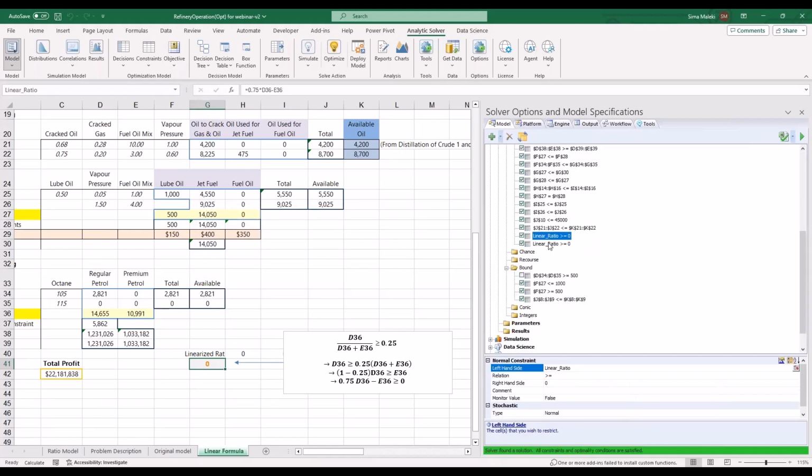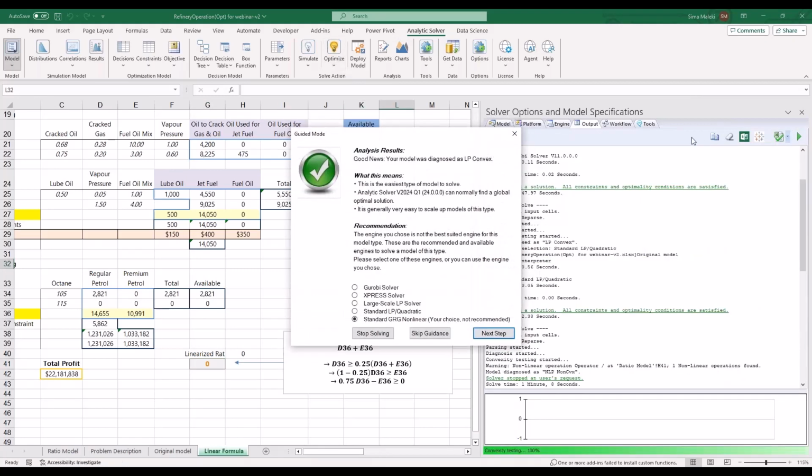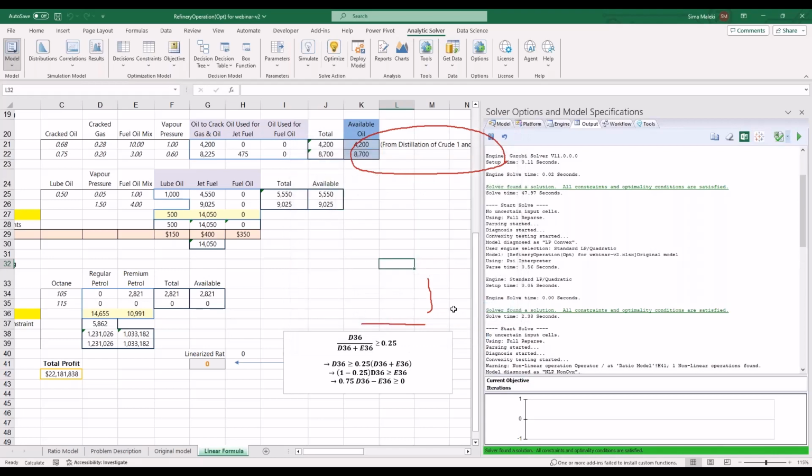And you can see that we have a duplicate of the ratio constraint. I just gave it the name range, ratio constraint. So let's delete one of them. Now let's click on optimize on the ribbon, click on continue. Two things happen here. Analytic Solver analyzes our model and finds out that the model structure is LP convex. Great, so we are back to having a linear model. My engine selection was GRG nonlinear. This is not recommended and it is giving me choices on the other engine that can solve a linear convex type problem. So let's choose the standard LP quadratic and click on next step. And here are the optimal results.